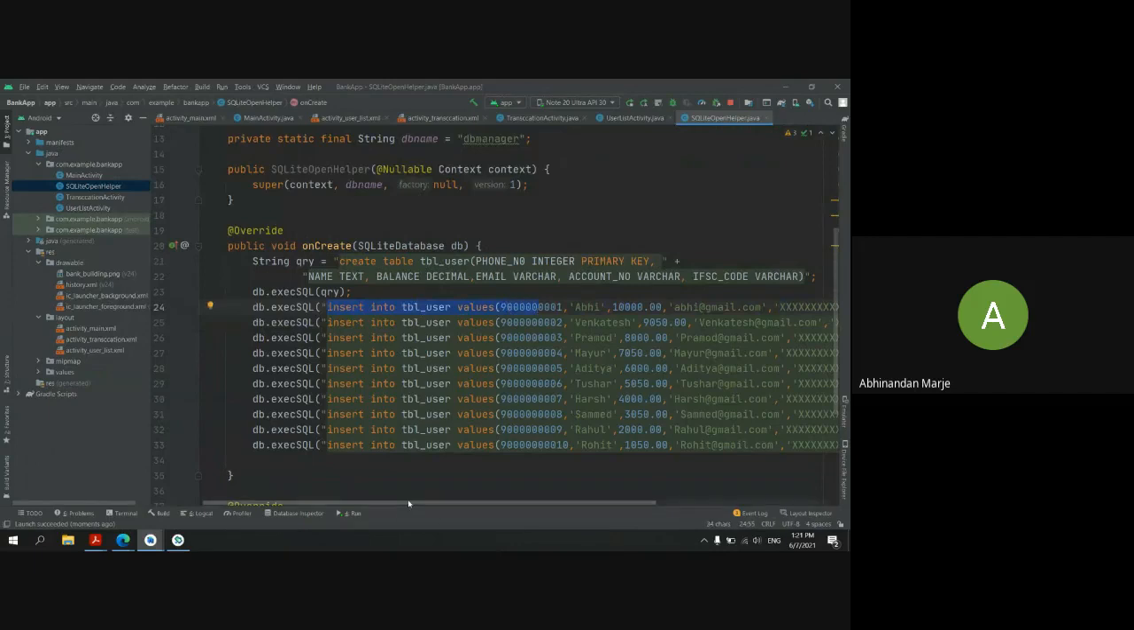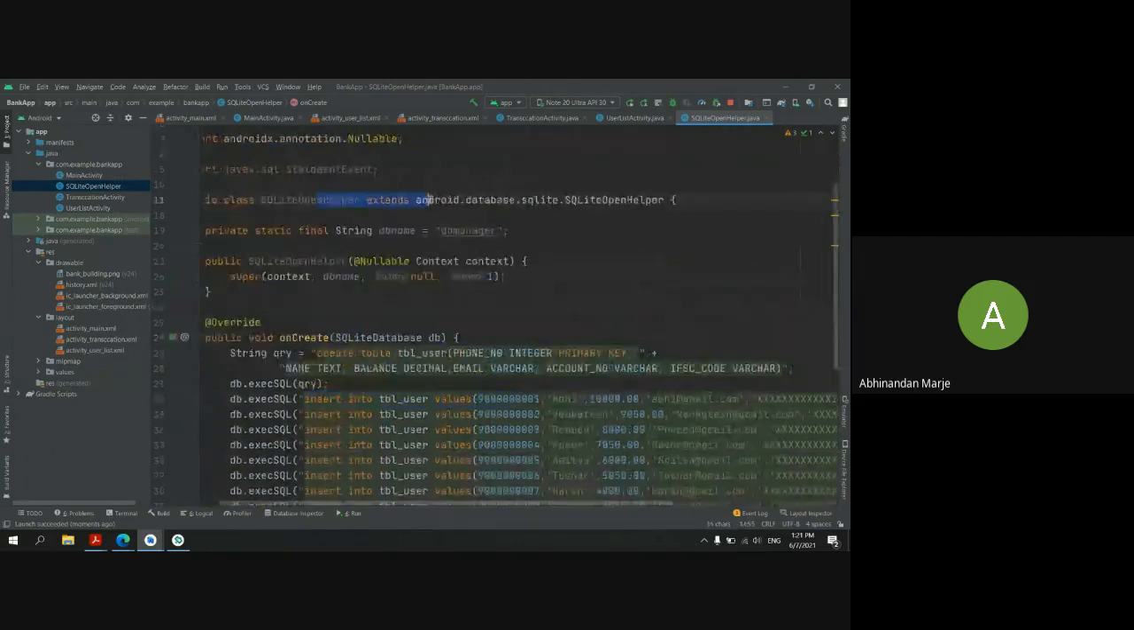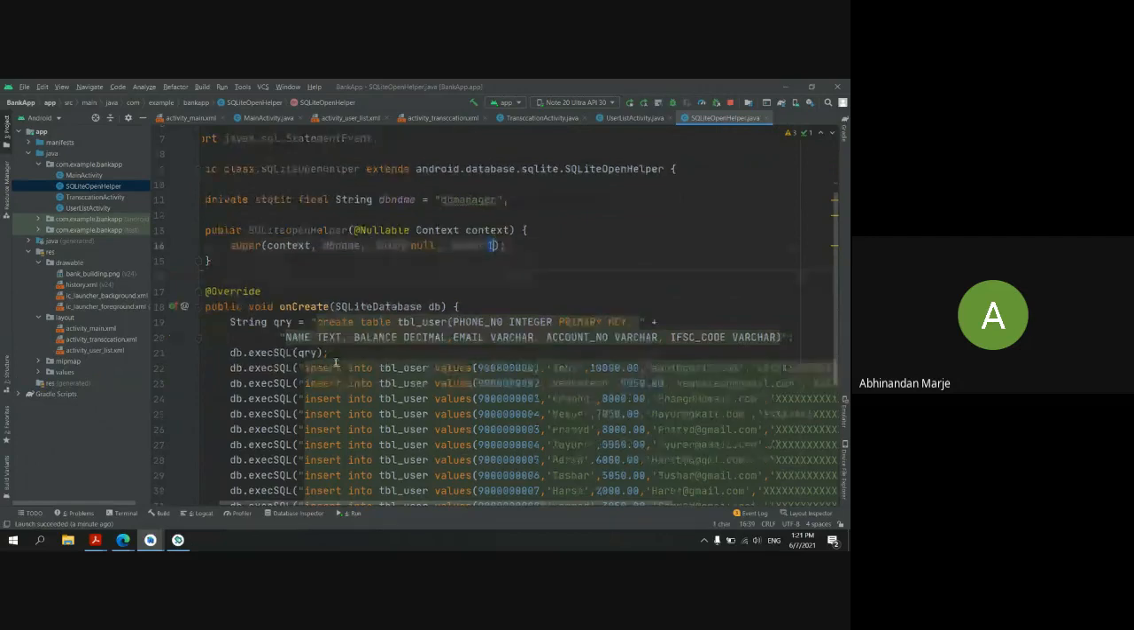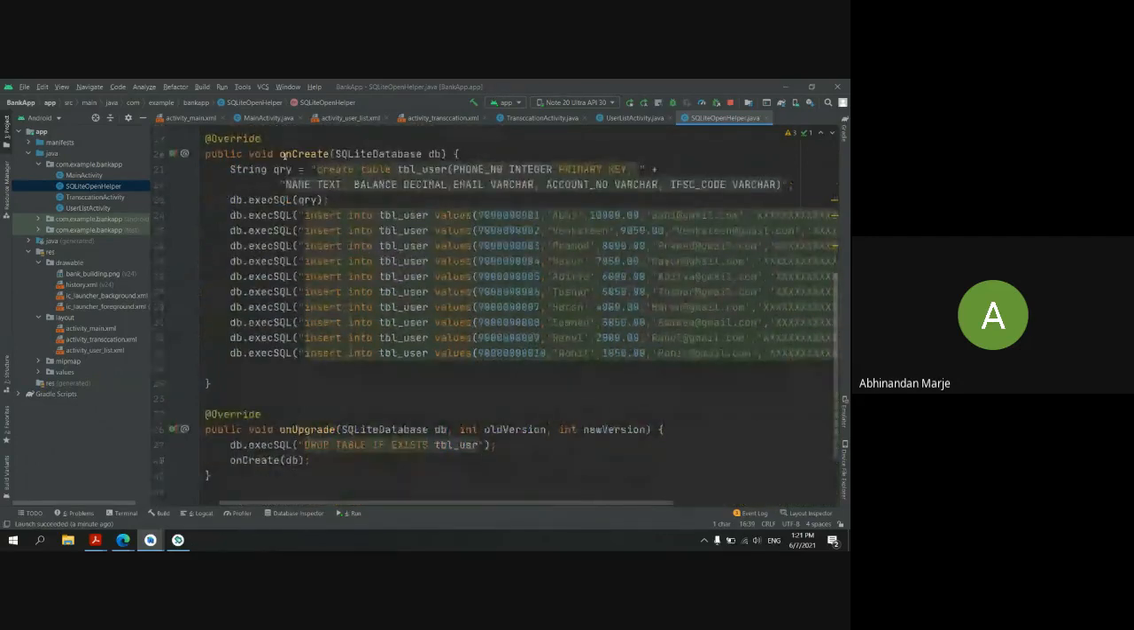Okay, the first thing you want to do is just create a class with the extension of the database extension, then give the name to a database, then give a constructor in which you will pass the context, database name, factory null, and version, whatever you want. And then in the onCreate method we will create a database table.